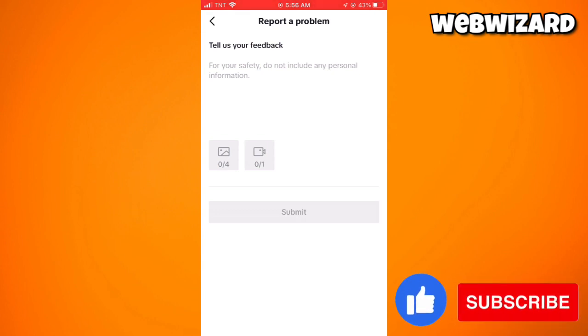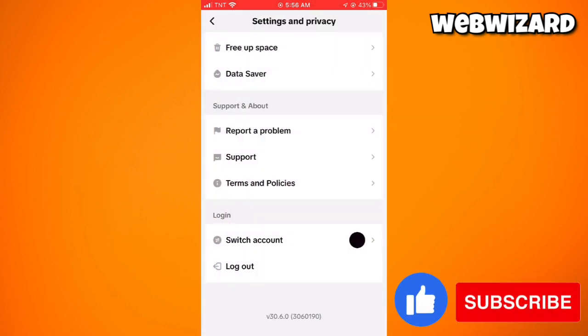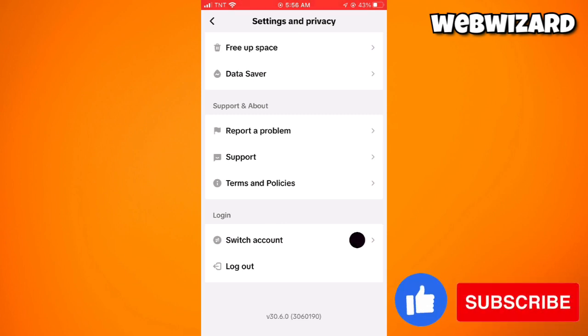Okay. So the next solution that you can do is sending an email directly. If you're not able to log in to your TikTok account, you can send the TikTok support team emails directly. It is recommended for permanent bans. It will also work for temporary TikTok bans.